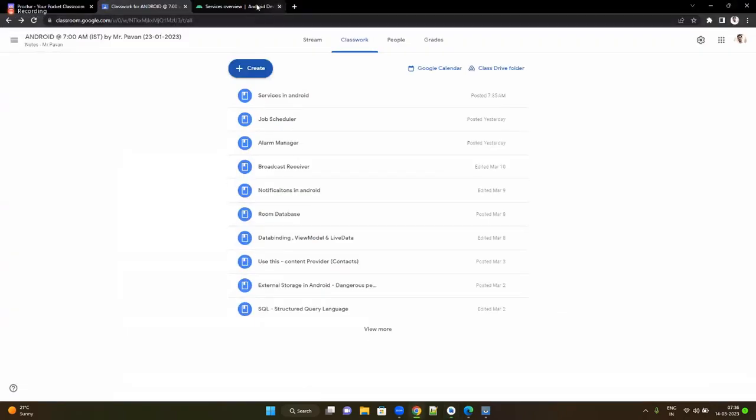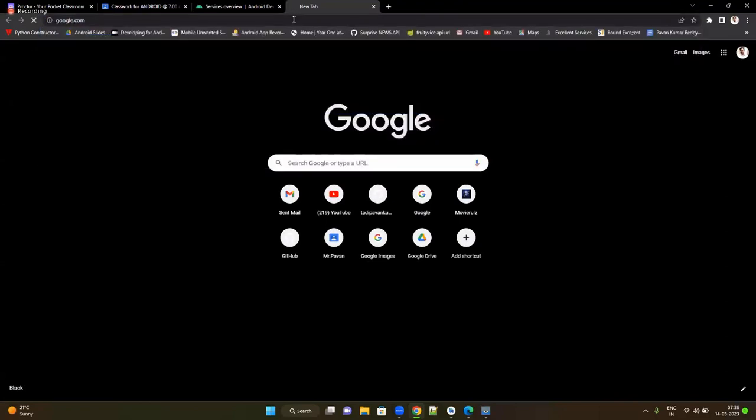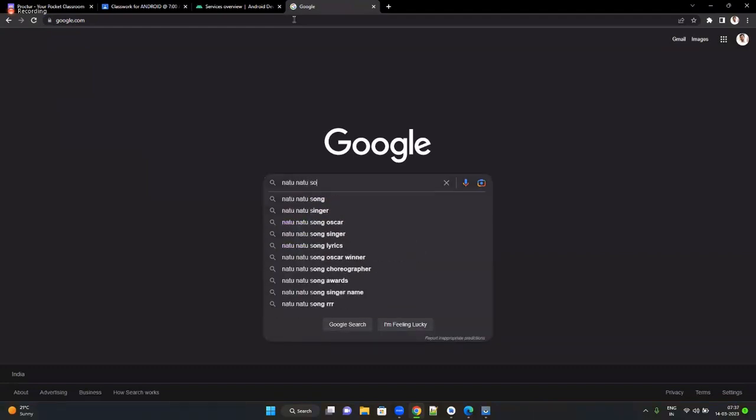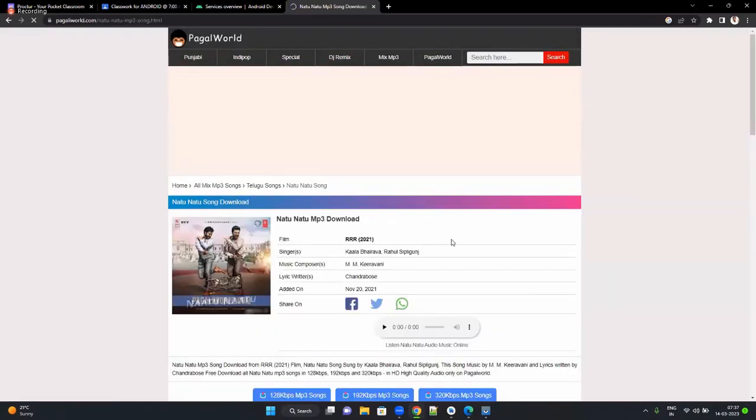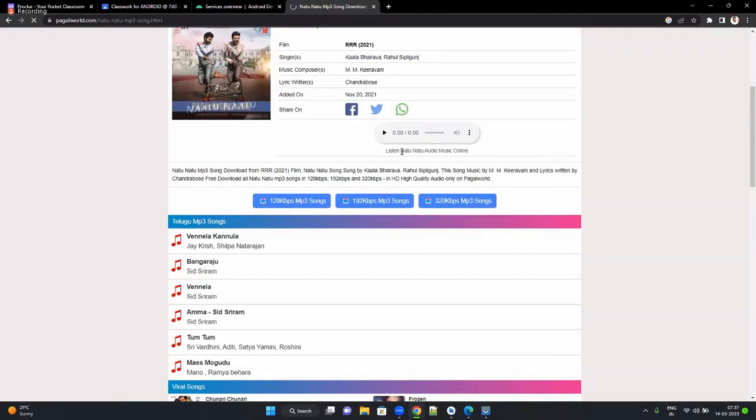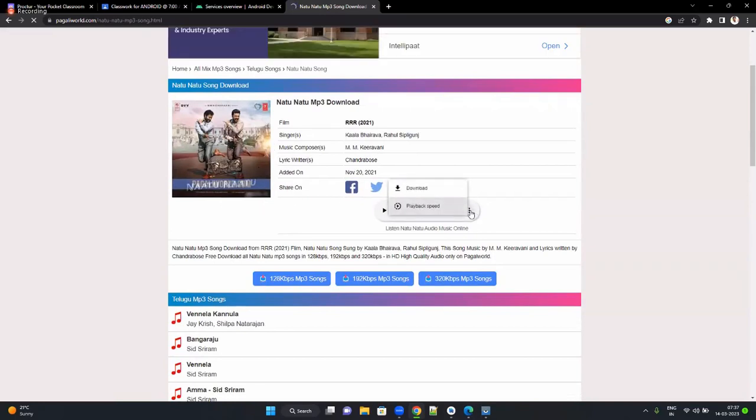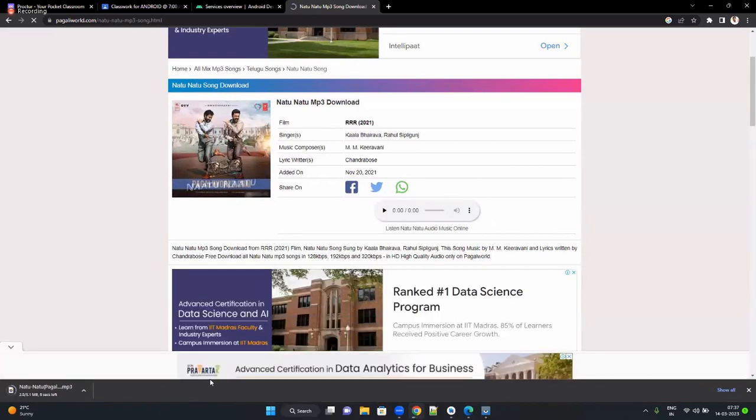To play a music file, you can stream it online, or you can download an MP3 file from the internet. I'll go to google.com and search for a song MP3. Let us download an Indian song. Recently, Naatu Naatu got an Oscar, I think yesterday. So I'm just downloading it. A 5.1 MB file is there.